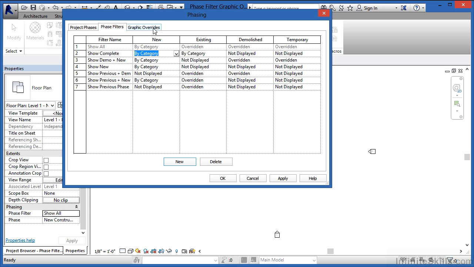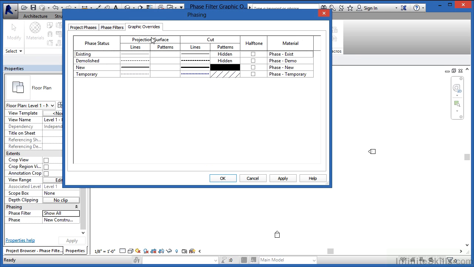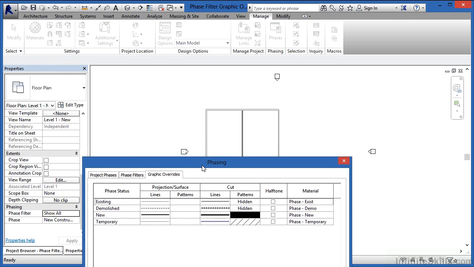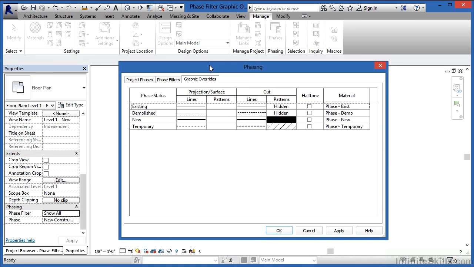That being said, if we go into the Graphics Overrides tab here, we can see what those different overrides are going to look like. In this example that we had actually in the demolition plan, we had demolition, and anything that was demoed was going to be dashed and be kind of a dark line. And that's exactly the way that it displayed. And the reason is that in that specific phase, it was supposed to show up as being dashed and be a dark line. In this case, it was a plan view. It's these lines right here that we had underneath cut.